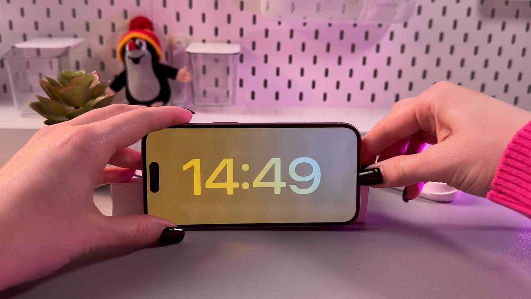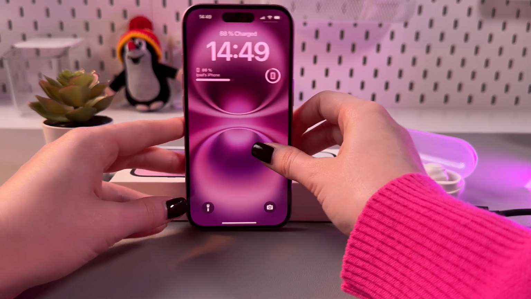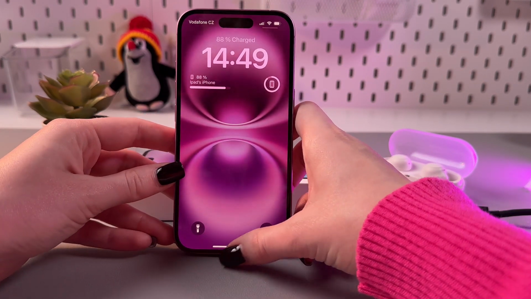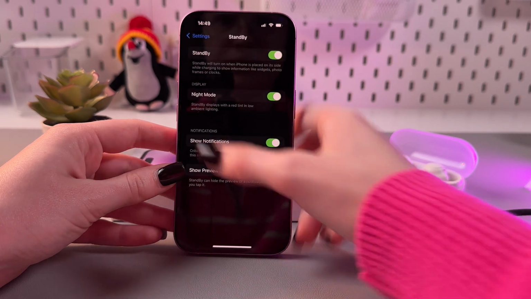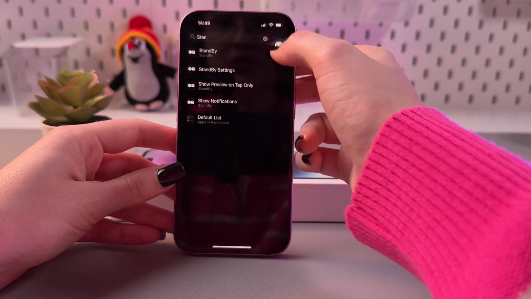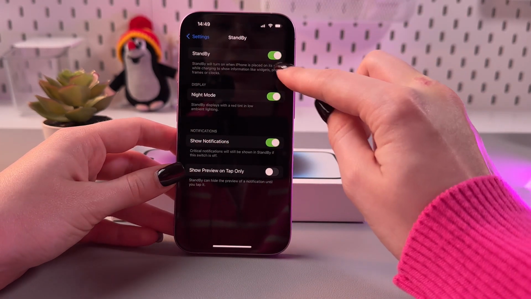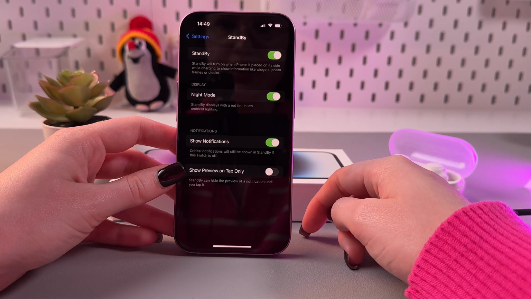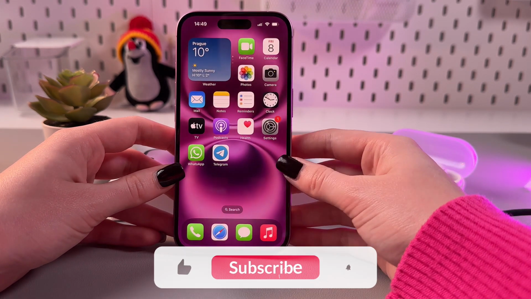But if in your case standby mode is disabled, then you will need to enable it by going in the settings. Here you need to search for the standby and enable it by tapping on the switcher. And that's it, how it works.